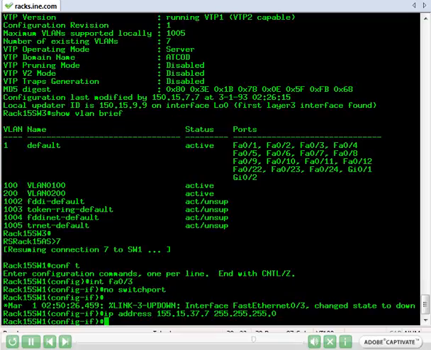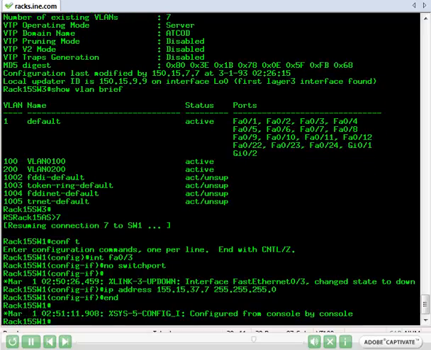Let's see what's happening here. Let me end, and let's do a show run interface Fast Ethernet 0/3.